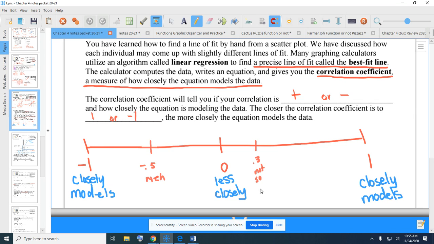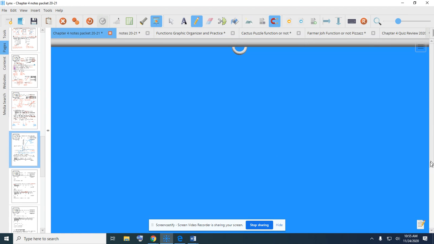Okay, so we're not going to use any hard and fast rules about when it is great versus good versus medium versus bad. Just know that it's kind of on a scale, that the closer it is to 1, the better the model. The closer it is to 0, the worse the model. Okay? All right, so let's take a look at an example.